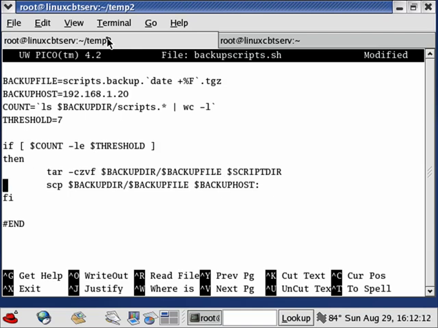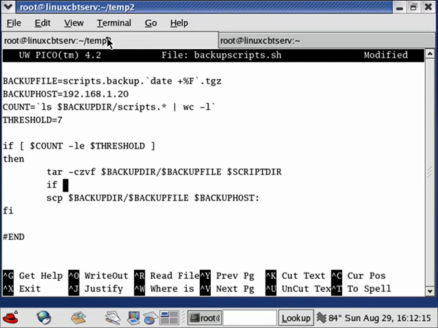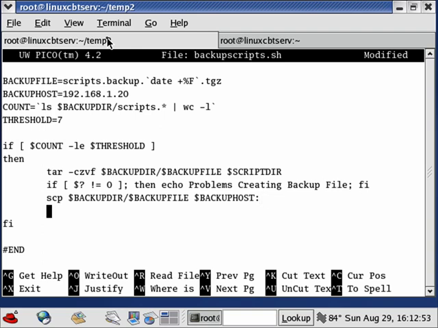We could also do some more in here, such as putting some error handlers within the nested if. So this is a nested if. If the error level in this case is not equal to 0, and we'll end this here, then echo "problems creating backup file." And we could do the same thing after the SCP step.